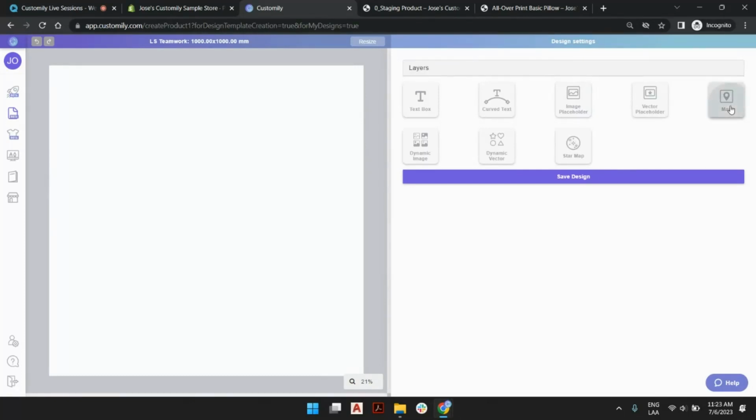Also, we have maps, street maps, and star maps available. So you can offer great designs that involve dates, names, and mementos that you want to put together related to a location, to a date. That's really amazing. And we have a lot of examples of this on live sessions and demo stores as well.